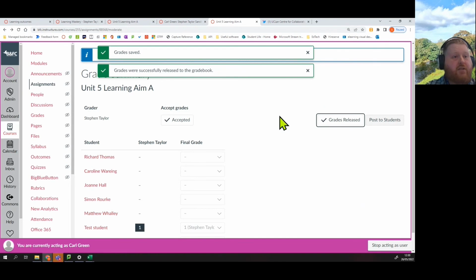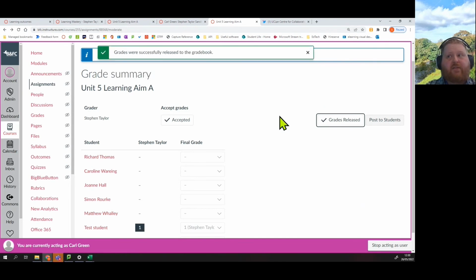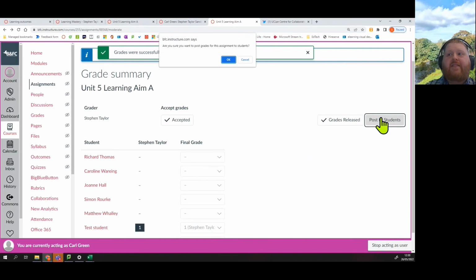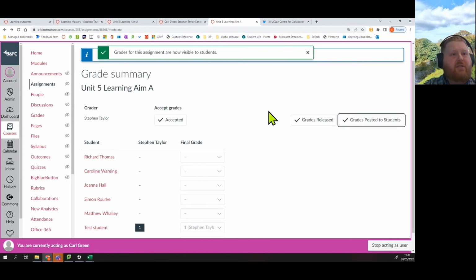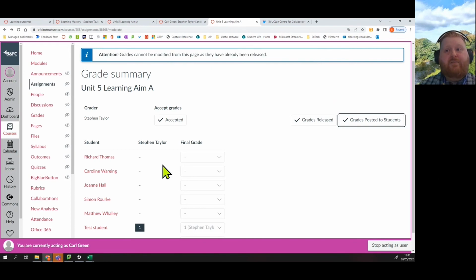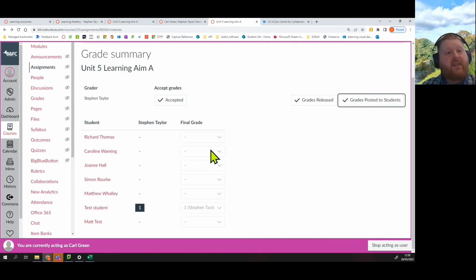They can then hit release and that releases them out into the grade book. And now you can't moderate it any further past this point because it's been released. And then they can click post to students. So that will then get posted out to the students as well. So that allows your lead IV to do all of the IVing before the students even see their grades. And they can just pick one or two at random and see what grades they've got coming out of it.